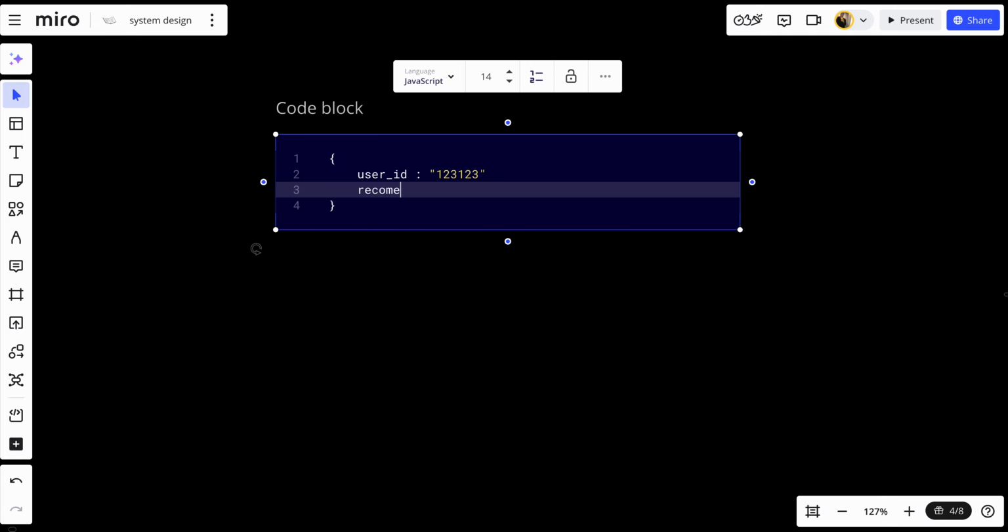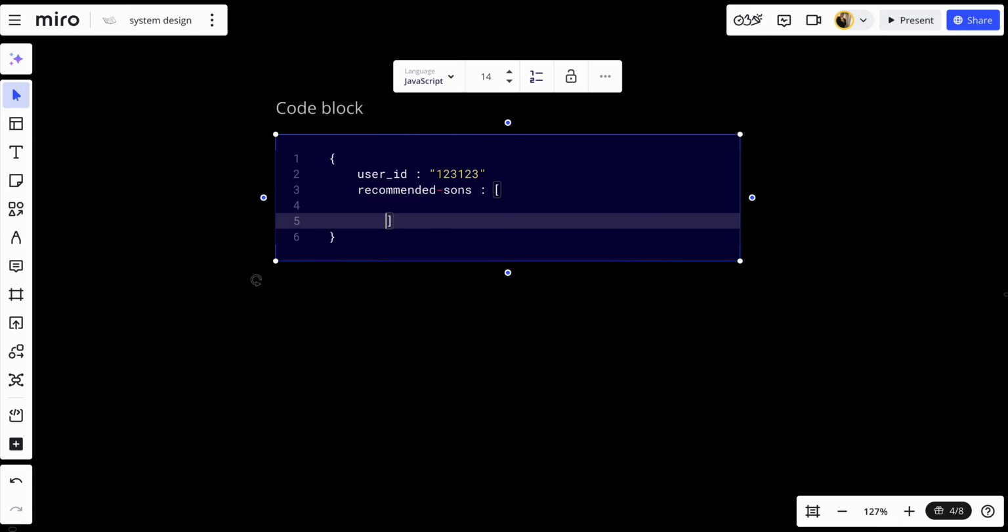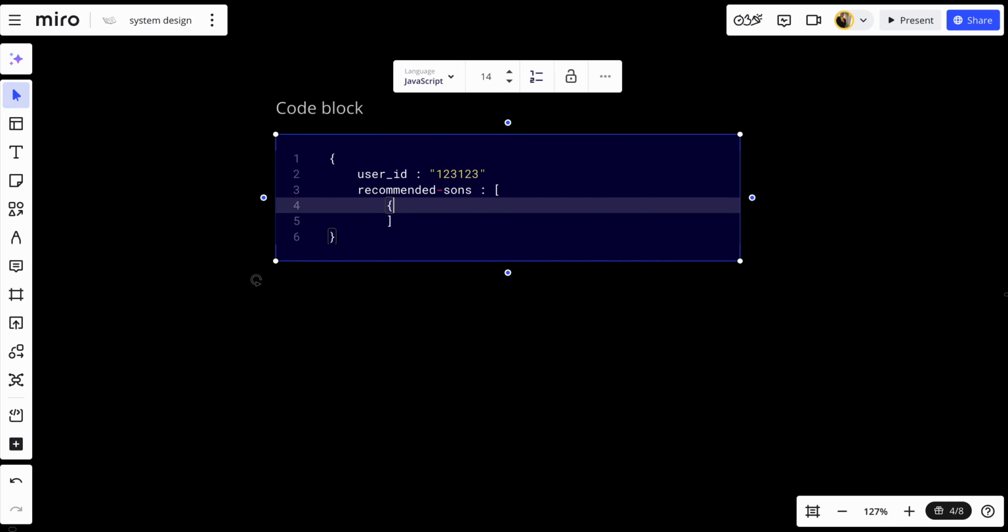The recommended songs will be an array of objects, and each object has a song ID property that equals the ID of the song, and the score of it, so how much it is recommended. Let's say it's recommended 0.099, so that's the biggest one.